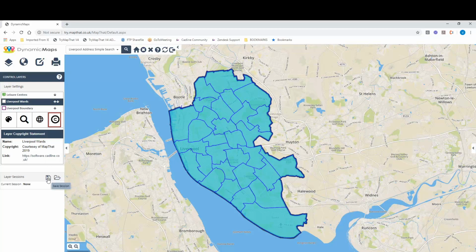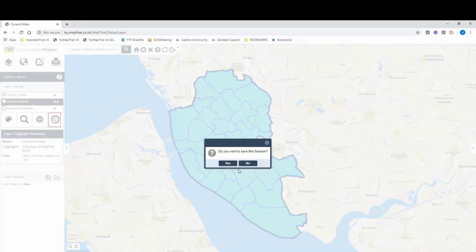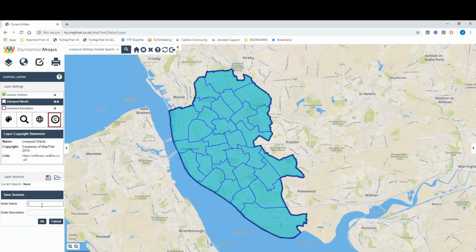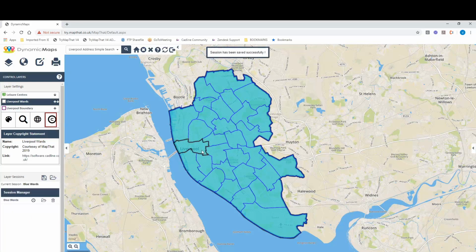Finally, what we'll do is we'll save this now as our own session or project. So if I save session, we'll say yes. We'll give this a name. We'll call it Blue Wards in Liverpool. Press OK. And we've now saved a session that we can come back to at any time. Sessions have a date. We can open a session and we can manage our sessions and delete them if we need to.